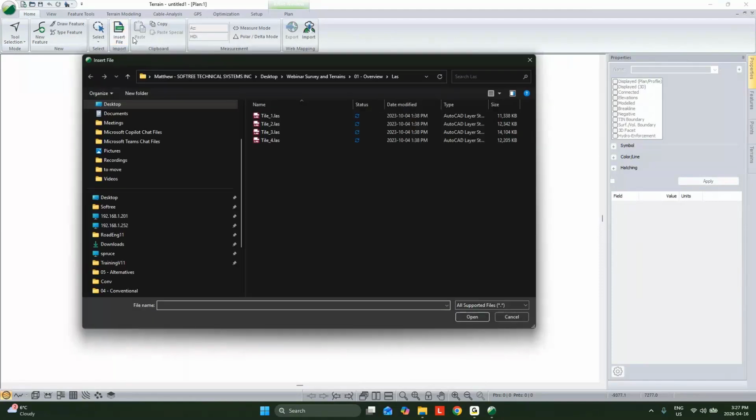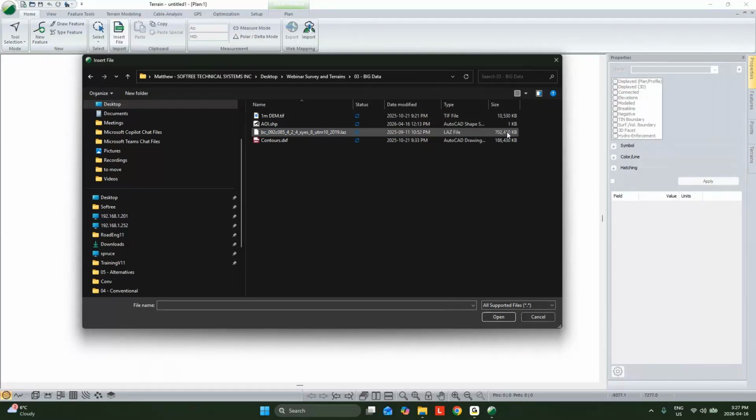So I'm going to come over here. I've got a different example for this one. And right off the bat, just keep in mind I'm going to be looking at the same data set for my 3 examples for each of these. I've got my contours, 186 megs, DEM, 10 megs, and then my LAZ data is pretty heavy here. So it's at 700 megs.